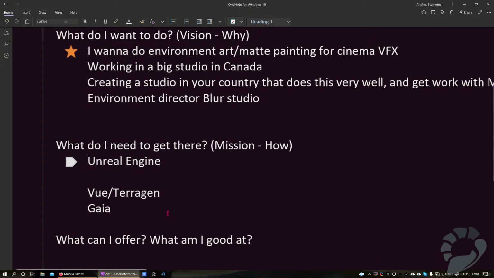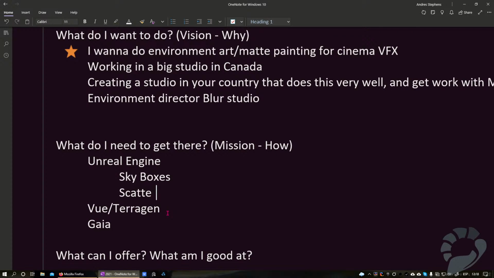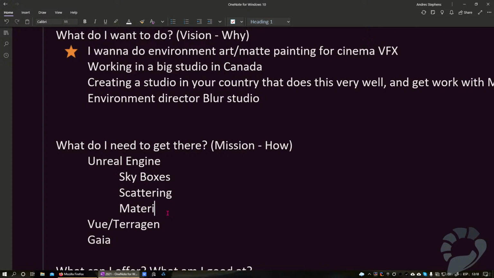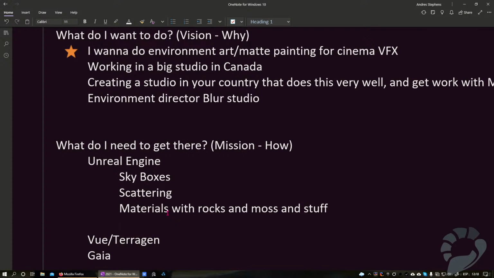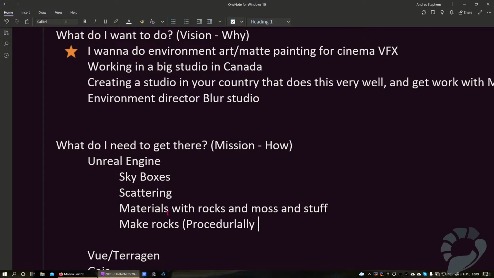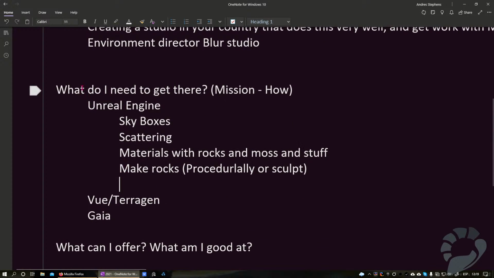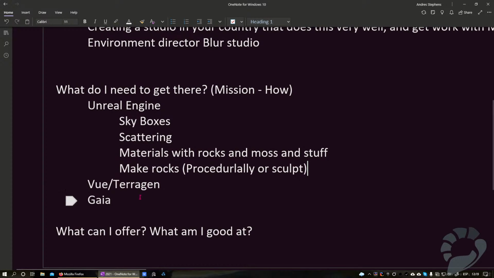So with Unreal Engine, you need to learn skyboxes. You need to understand how to do scattering. You need to understand how to make materials with rocks and moss and stuff. You need to learn how to make rocks. You also probably could do this procedurally, or sculpt them. So that means you need to learn something about sculpting. And then you start putting in some guidelines of what you need to do, and learn these softwares.